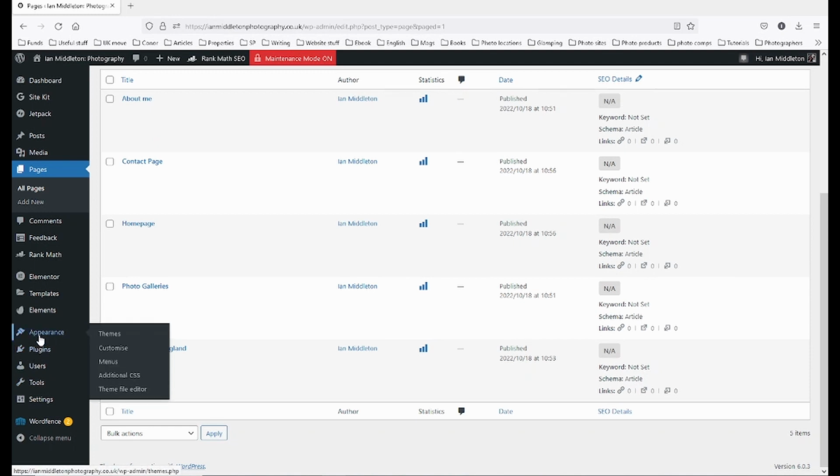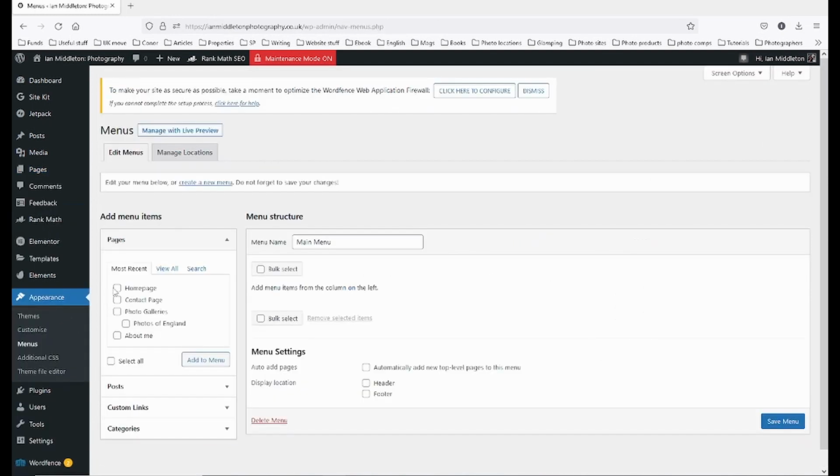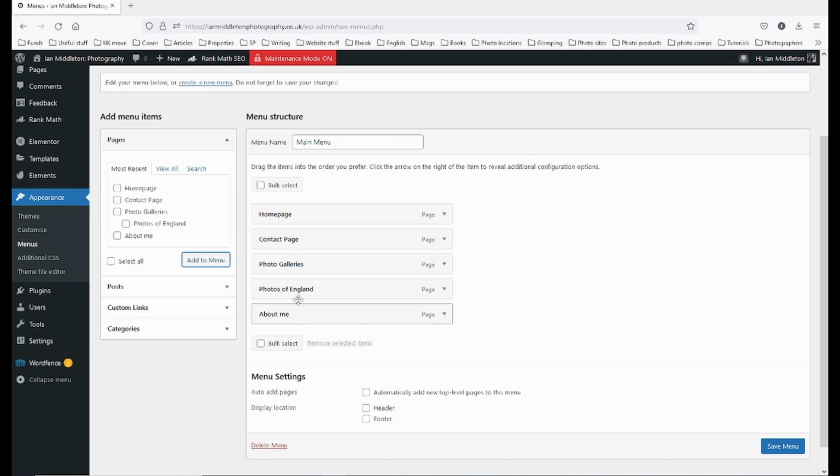And now go back to the menu. Now you'll see they're all available here. So I'm going to tick all of them and add them to the menu. Now we can reorganize our menu. So I can put contact page at the end. I can put about me here and photo galleries here. And if I want to make this again a sub menu, I drag it and move it across like this.